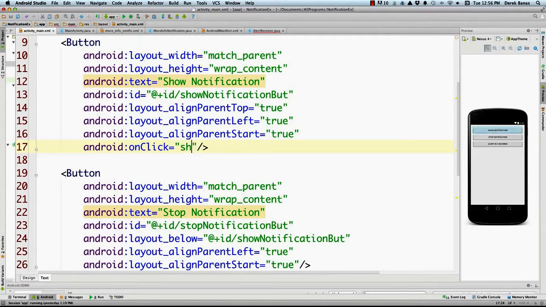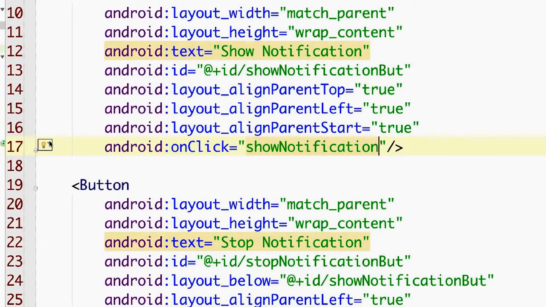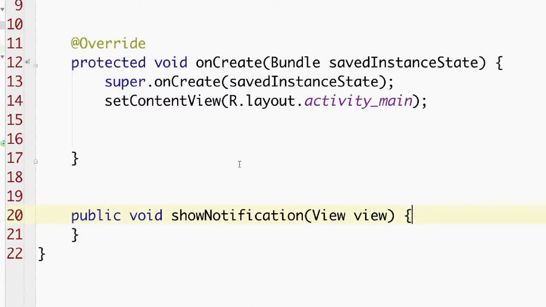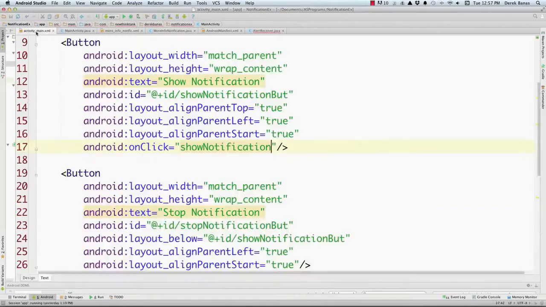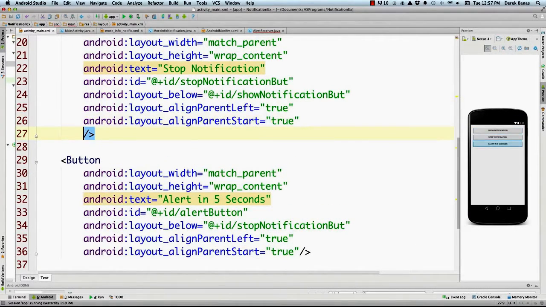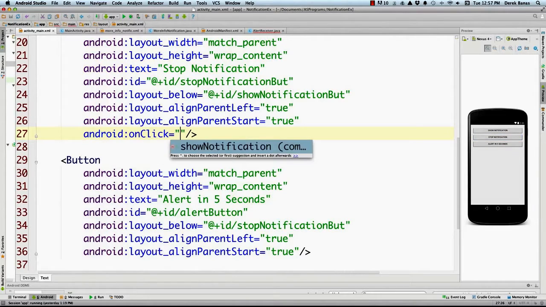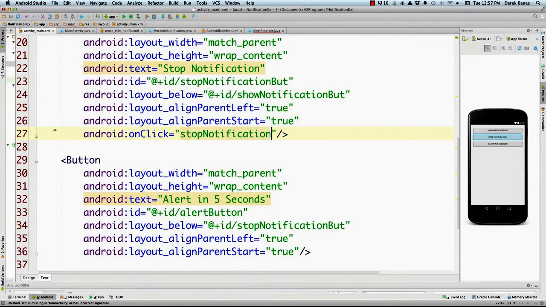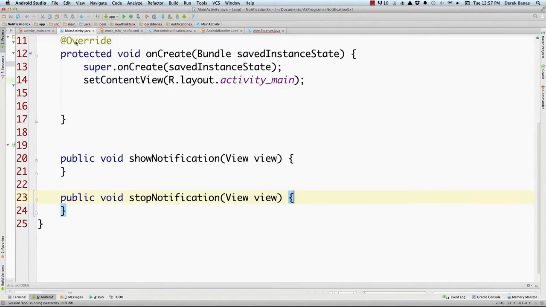And we're going to have the first one open up a method called show notification, and we can just come in here and create that. Create show notification over there. Back over into activity main.xml, and whenever this guy is clicked on, we are going to have it open up stop notification right like that, and then we can come over and have that created over in main activity.